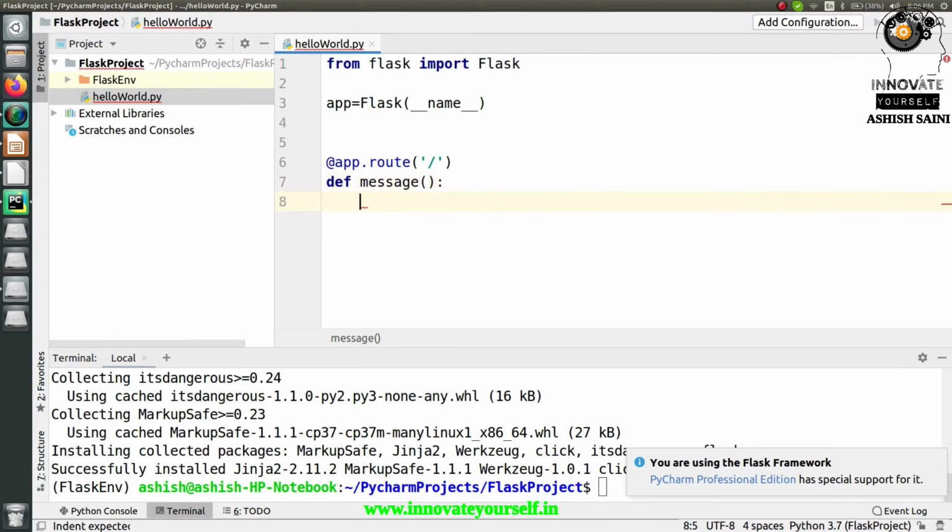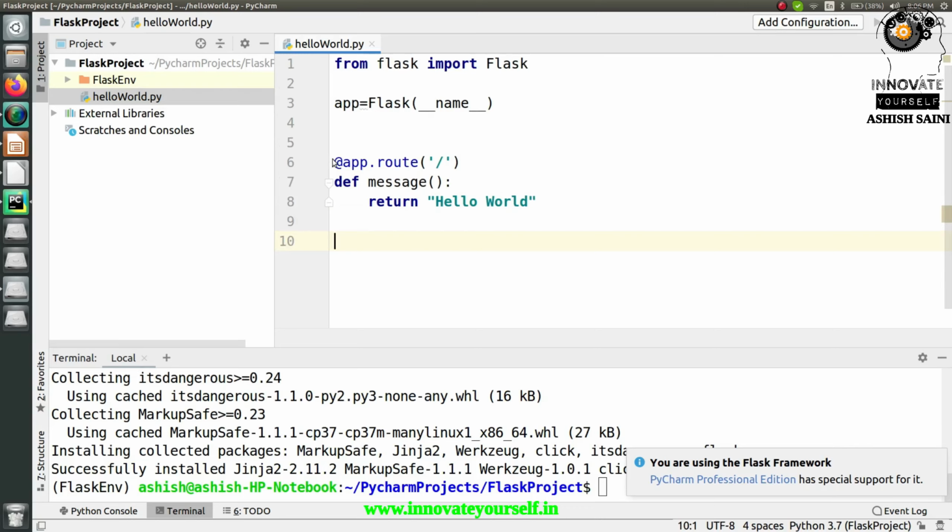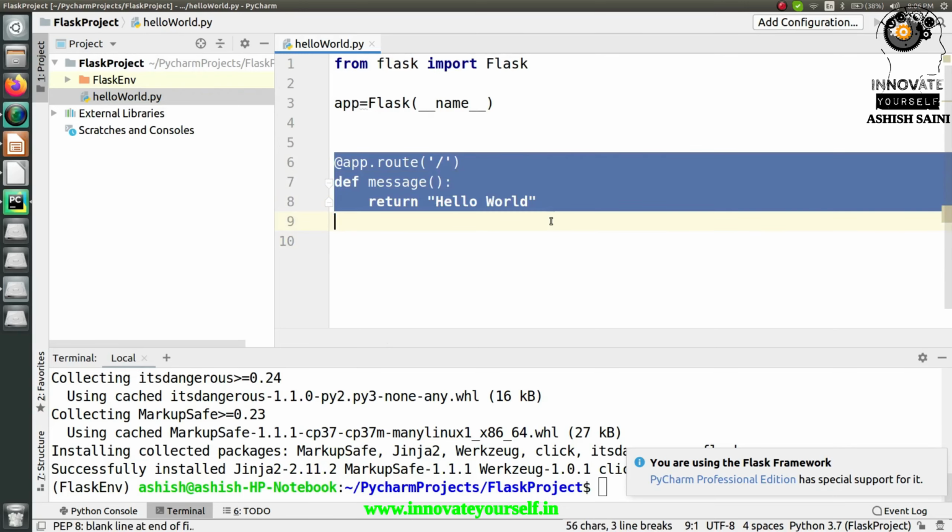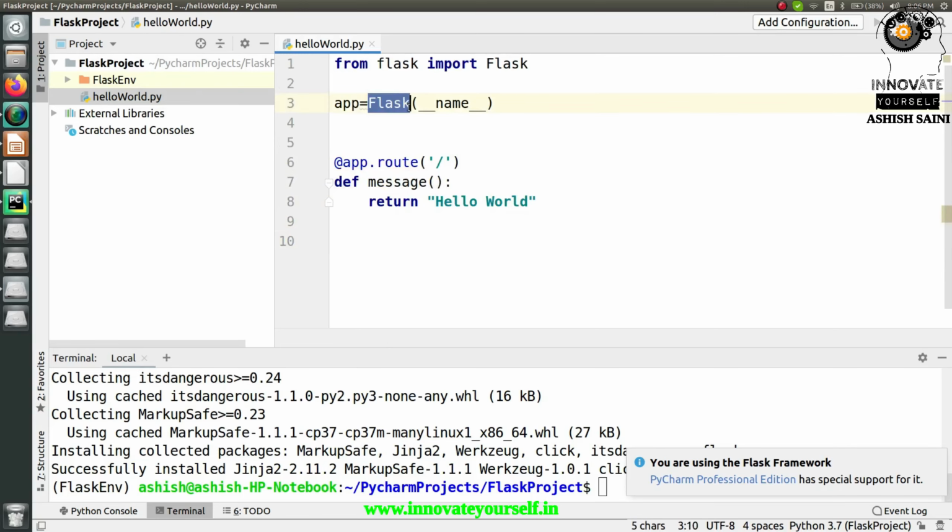And in here what I want to do is return hello world, because this is my first message and I just want to check whether it's working or not, right? So I'm done with this part. This is my complete function which I have created for this Flask application which I am creating.